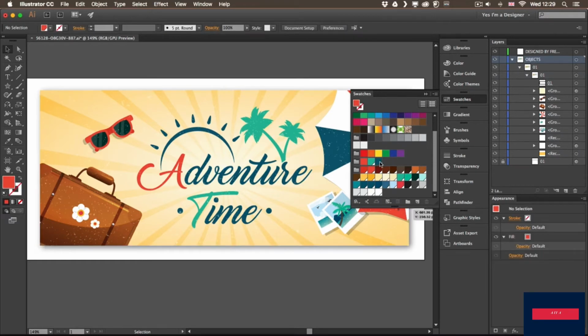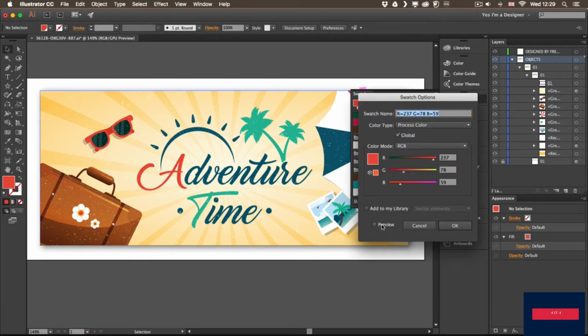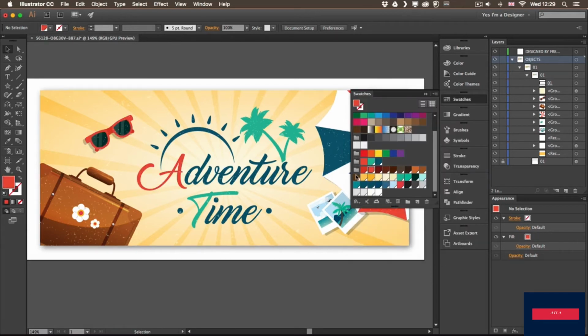So we can try to amend one of these colors. I clicked outside, so I deselected everything, and then I double click on this color here. Let's turn on preview and see what happens when we change it. We can see it clearly which are the colors that I'm currently changing. So once again, this was a way to quickly import all the colors from the artwork into my swatches panel.